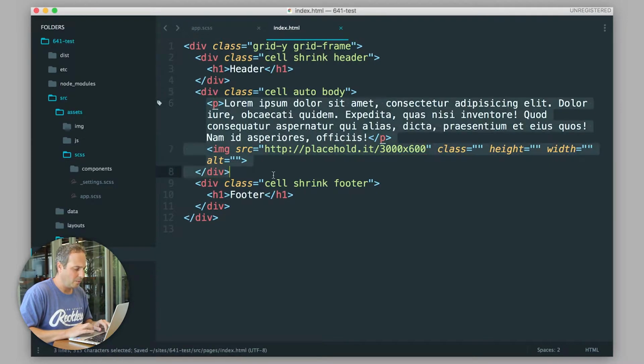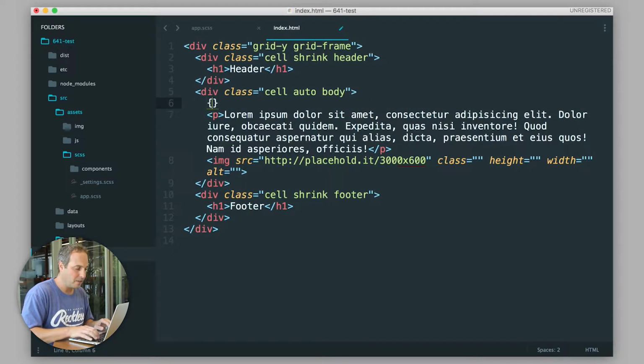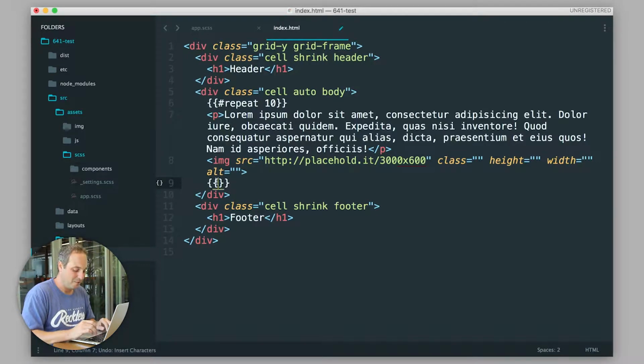So we'll do that. We'll repeat these a few times. I'm going to use Panini's repeat helper because I don't like copying and pasting and wasting time with that. Let's do 10 of those. And if you're not familiar with Panini, don't worry, we have a lesson series on that you can check out as well. All right, so I repeated this 10 times.